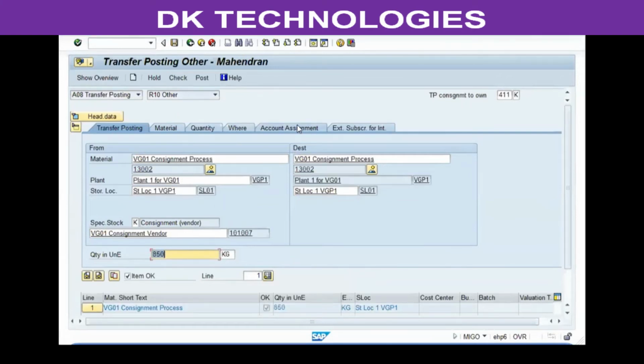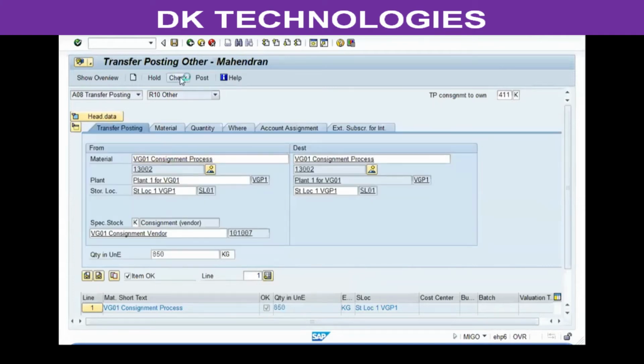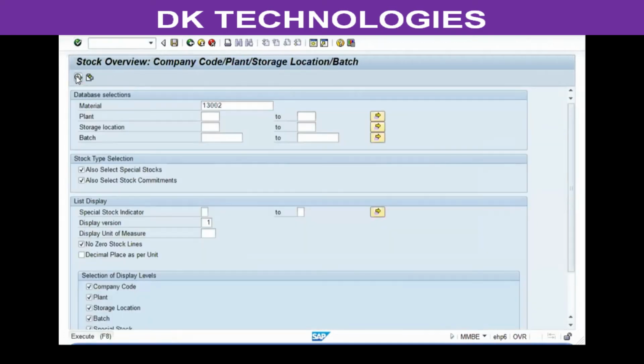So once the details are entered, and if this transfer is for a specific cost center, you can enter the cost center code here. Click on check. No issues, no errors. Post or save. Now when you look at the stock will be immediately updated.